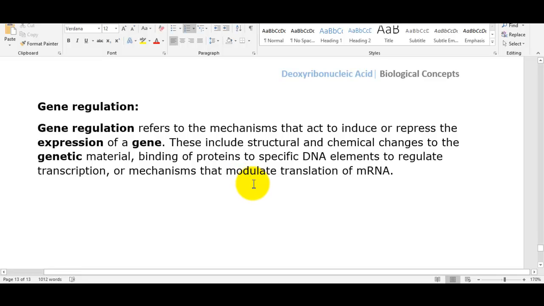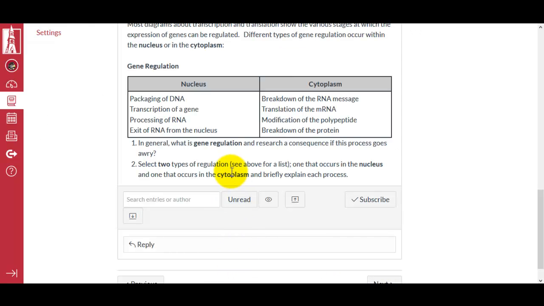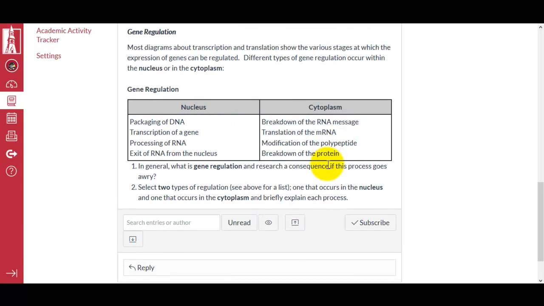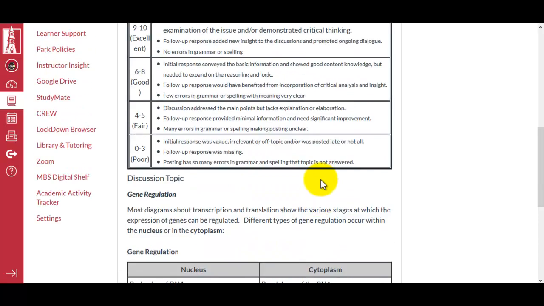And this is the part where you do a little bit of research in these online courses. Look up a scenario where gene regulation goes bad and give an example of that. This is to research a consequence if this process goes awry. And then the other one here is select 2 of these processes and discuss them. And we covered all this in the videos and everything. And those animation videos cover it as well. So that's the discussion this week.